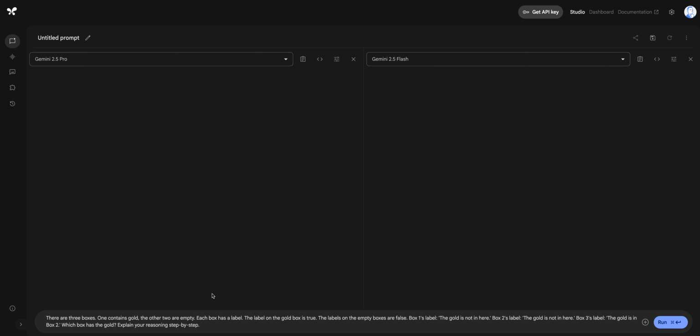There are three boxes. One contains gold, the other two are empty. Each box has a label. The label on the gold box is true. The labels on the empty boxes are false. Box one's label: the gold is not here. Box two's label: the gold is not here. Box three's label: the gold is in box two. Which box has the gold? And explain your reasoning step by step.